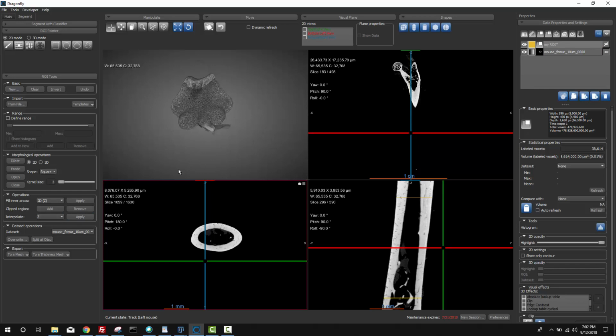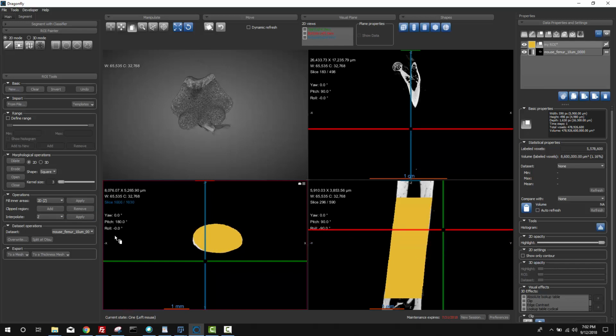Make sure your region of interest is selected. Hit apply, and it interpolates. And so that's what the interpolation looks like for those two slices. So that explains the interpolate feature for ROI tools, and it can be applied along any axis of the region of interest. And that concludes this training demonstration.